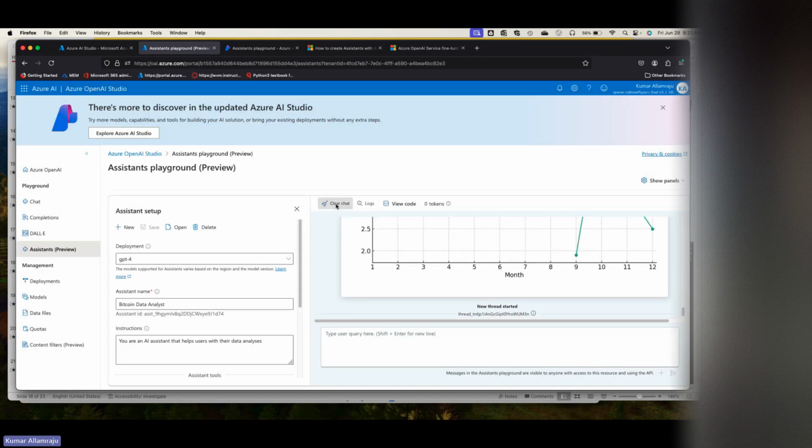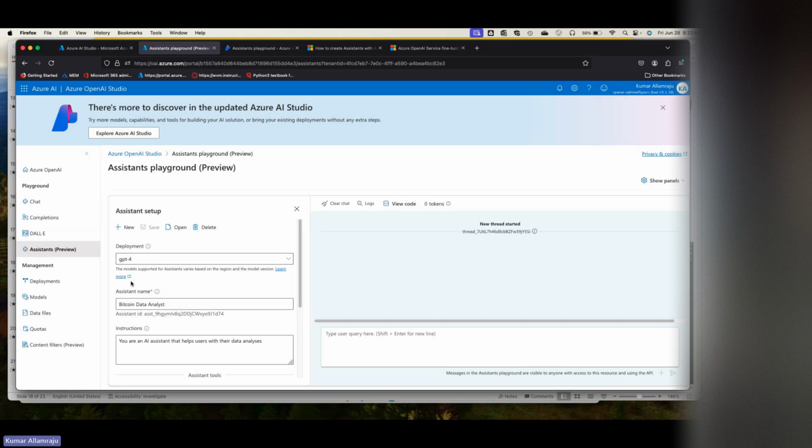So let me clear the previous conversation. So here I named it a Bitcoin data analyst. I'm just giving an instruction of how we are going to do this, right? So maybe let me see if it can graph the open price of the Bitcoin.